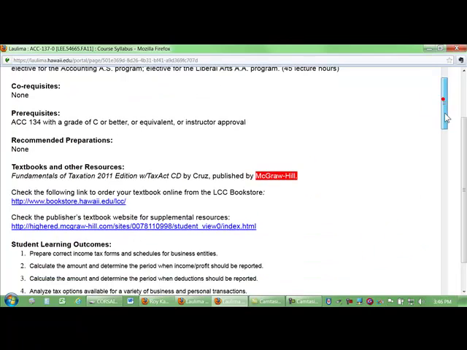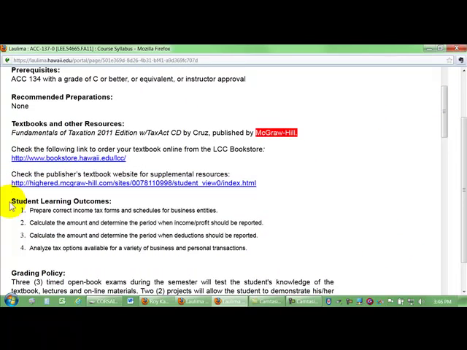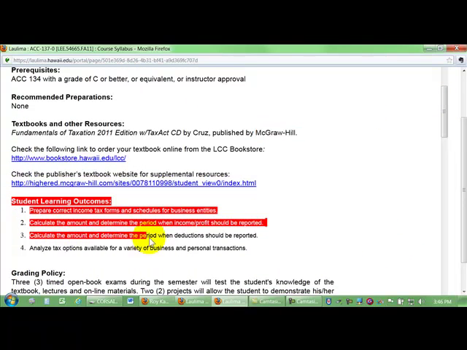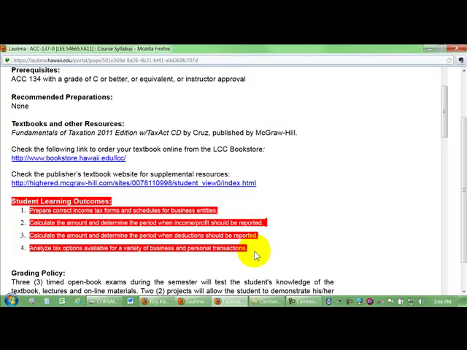These are the learning outcomes you should have accomplished by the end of the semester. Whenever someone asks you what you learned in the class, this is the list you show them of the different things you should be able to do.